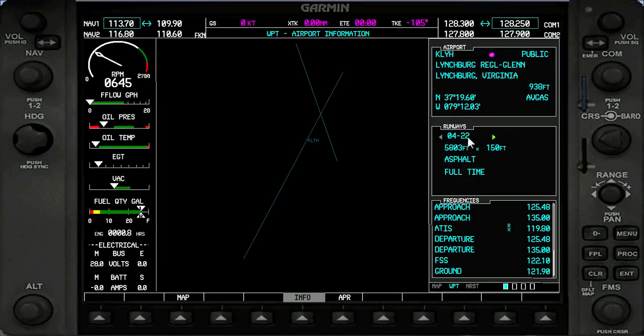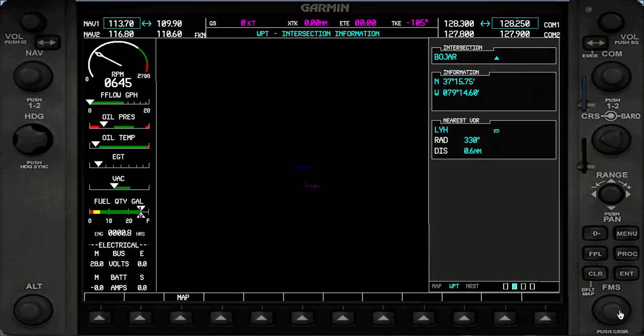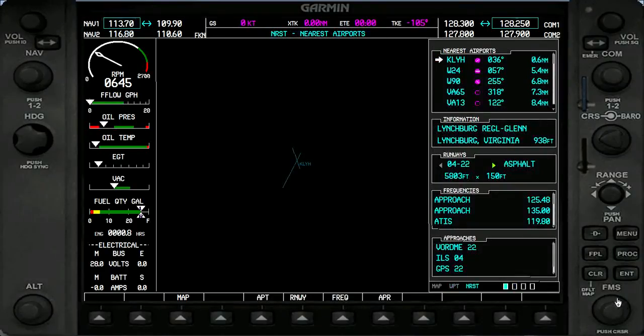information available: longest runway, airport elevation, longitude, latitude, and frequencies. If you click it again, it'll give you intersections, like the closest intersection is Bojar intersection. Nearest VOR is Lynchburg, the radial is 330, distance is 0.6 nautical miles. Click it again, it'll give you nearest airports.